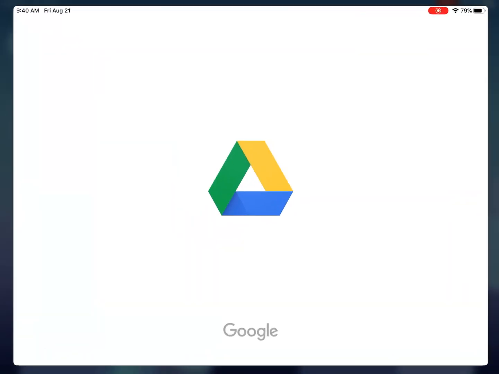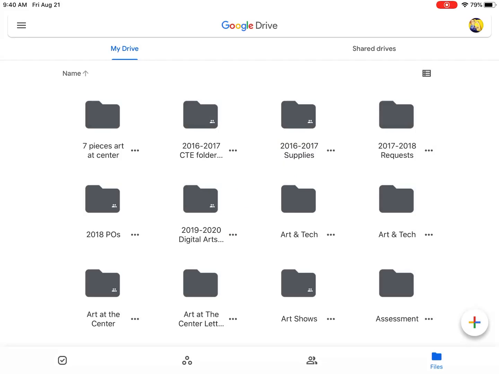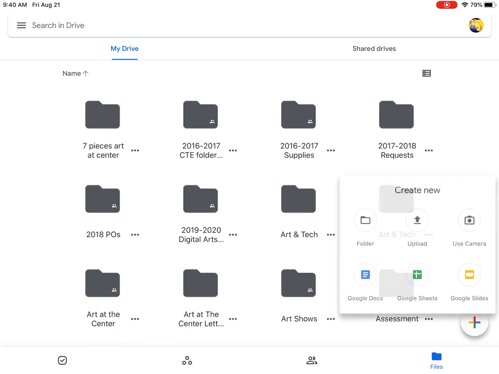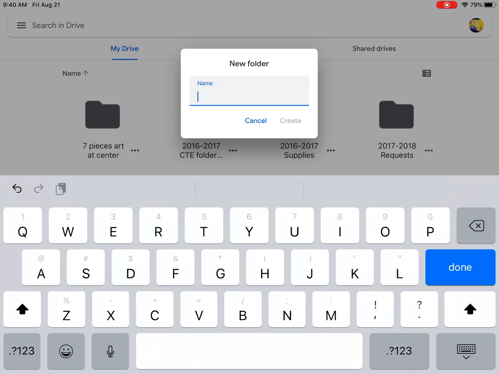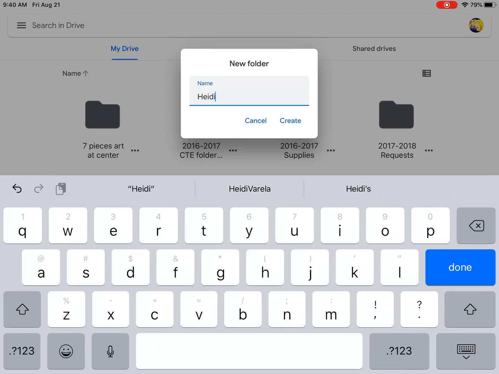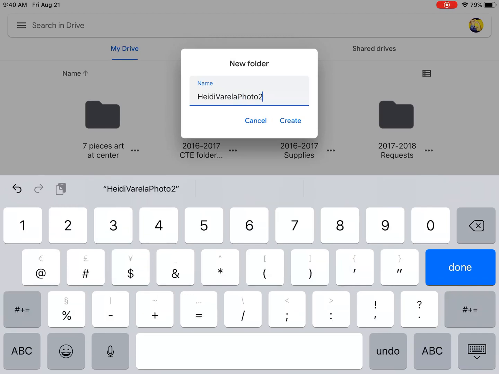Let's go to Drive, and in the lower right-hand corner, you're going to hit the plus. If you don't see that plus, if you start scrolling up and down, it will pop up. And I'm going to hit Folder. I am going to name this folder my first name, last name, photo, and I'm going to name it 2021 for the years 2020, 2021.